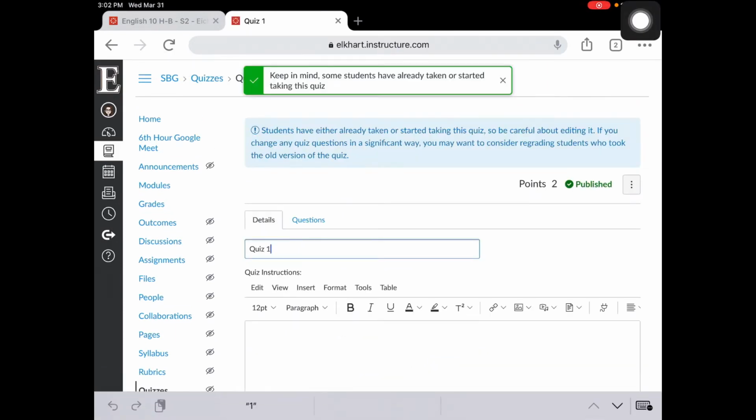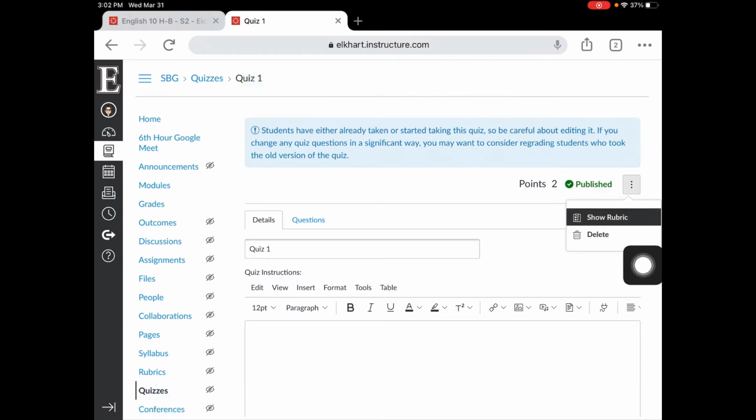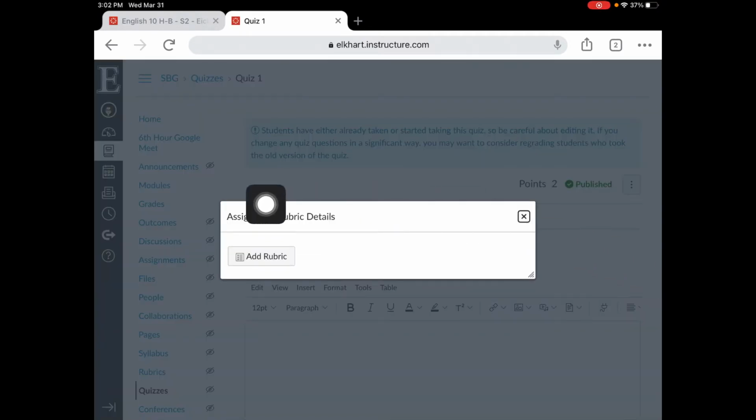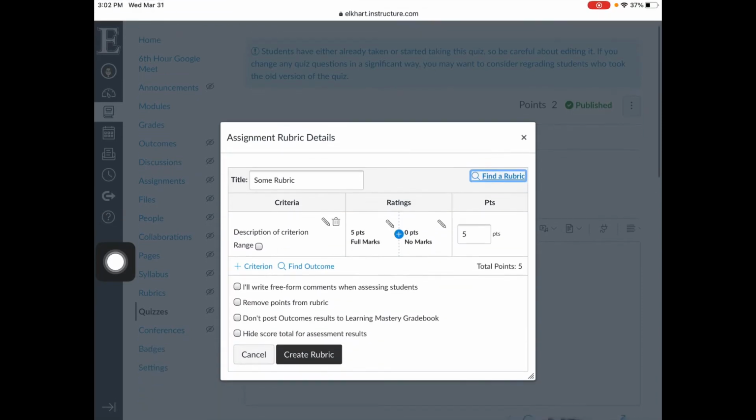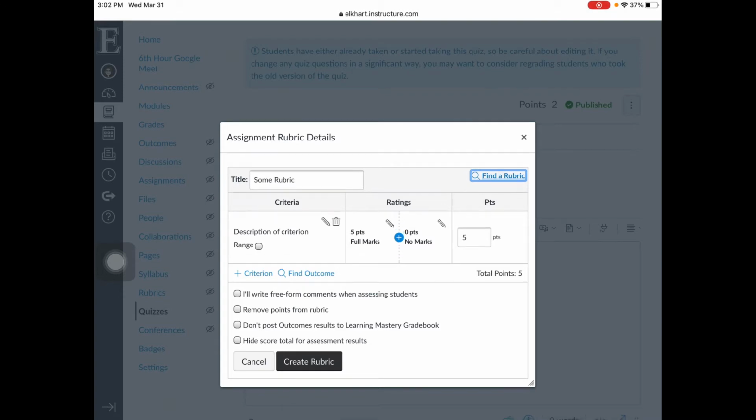So when you go to edit, you'll go to the three dots at the top. You're going to select Show Rubric, Add Rubric, and then you can add any rubric you want. You can create and add criterion just like you do on an assignment.